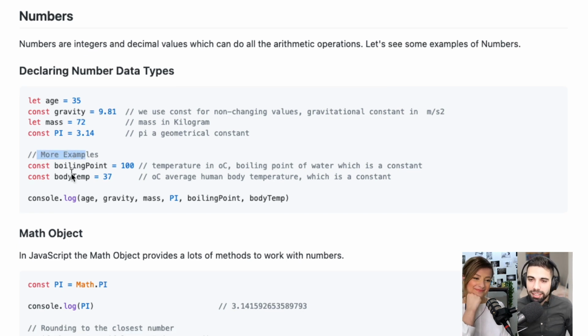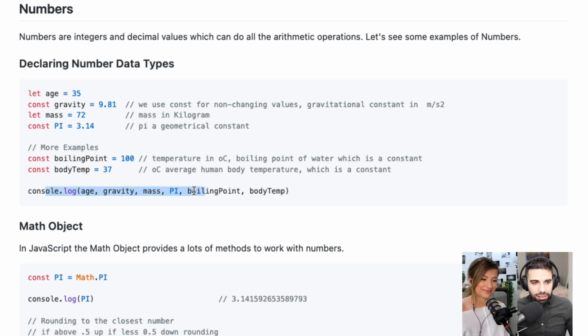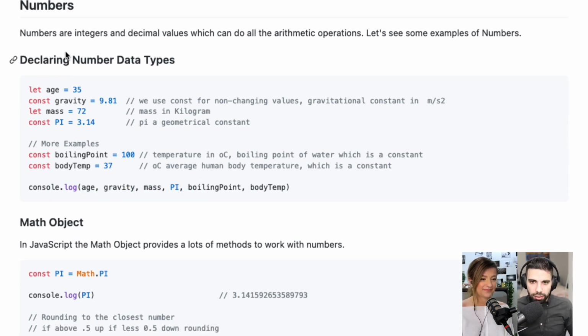More examples. You have boiling point, 100 degrees. It doesn't change apparently unless you put salt in it and so on. And the person who wrote the code, probably she, says constant. Since I'm a chemist, I would argue that if you change the pressure, that could change. Yeah, but the coder doesn't care. I will write my own code. Okay, good. That's what we're trying to do. So these are just basically defining. I get the point. So this is quite obvious, declaring the number data types.